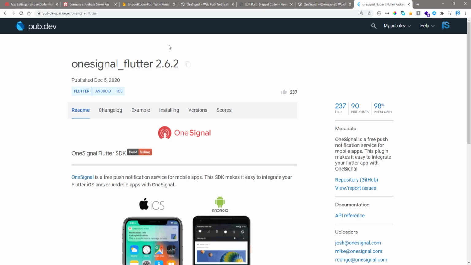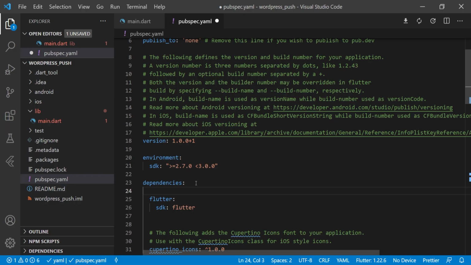So now we have to install this plugin in Flutter, that is OneSignal_Flutter, and we will add this package in our application. So we have to add the package here, OneSignal, and we have to put the version also, that is 2.6.2.